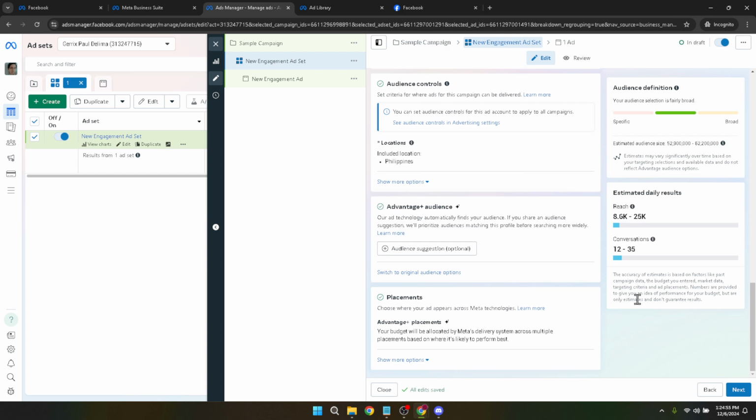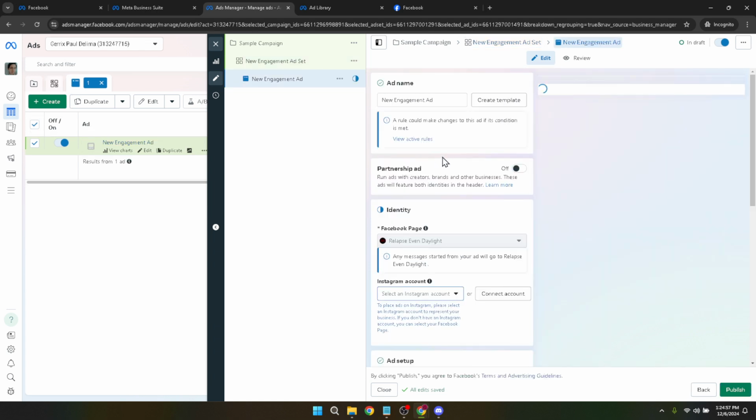Remember, the key is to experiment and learn as you go. Your first campaign is just the beginning. With each ad, you'll gain valuable insights that can help you optimize your future campaigns for even better results. Keep experimenting with different ad formats, creative elements, and targeting options.